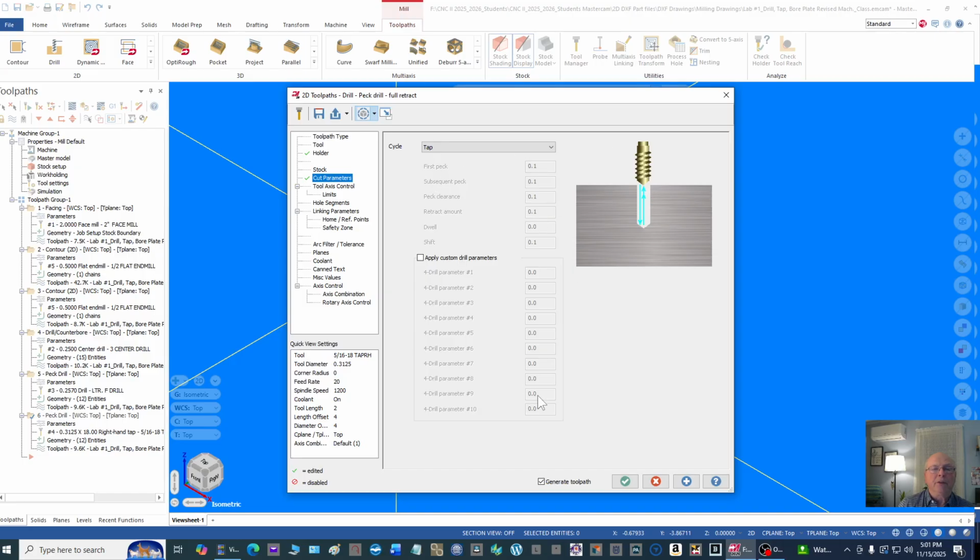Now again, it's going to take a look at the information on the tool. It knows that it's a 5/16-18. We already gave it the feeds and speeds for this, so that's already committed to memory here in Mastercam. So we shouldn't need to really do much with that at all. There's really nothing else that we need to tell it other than the fact that it's a tapping operation. These items here don't need to be opened up.